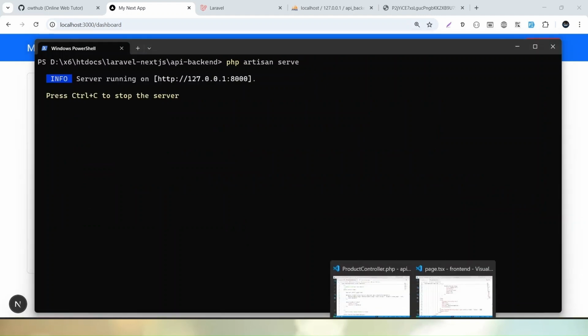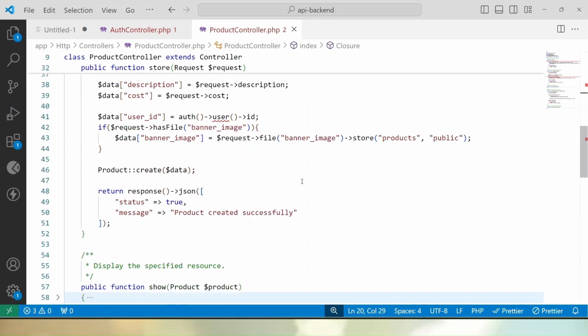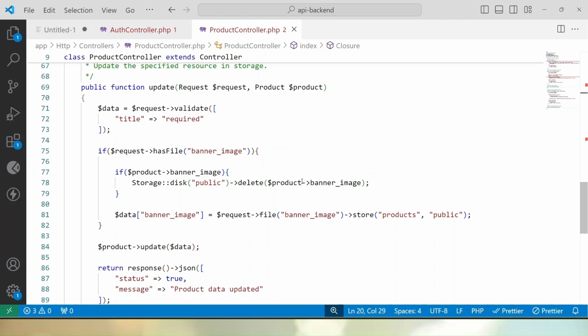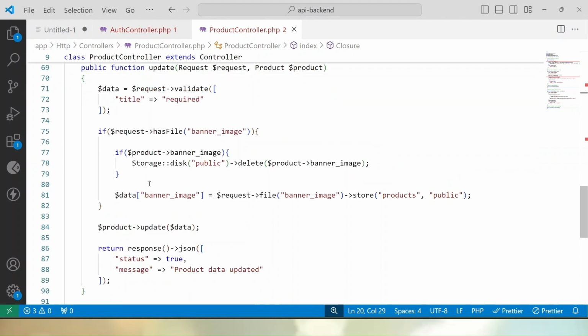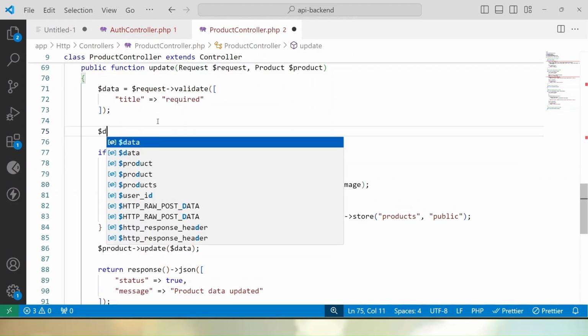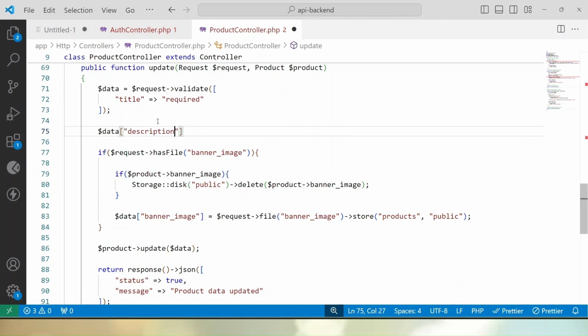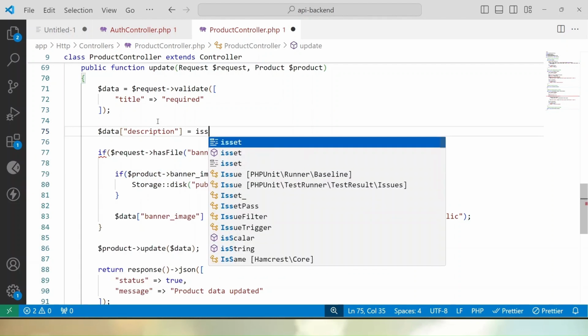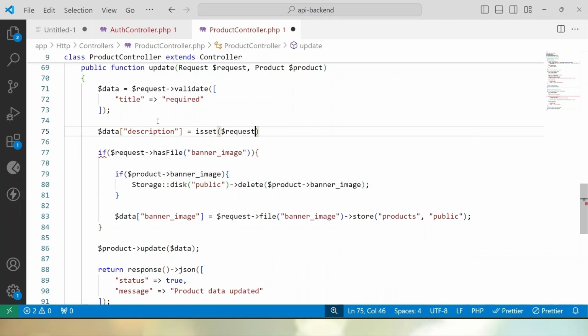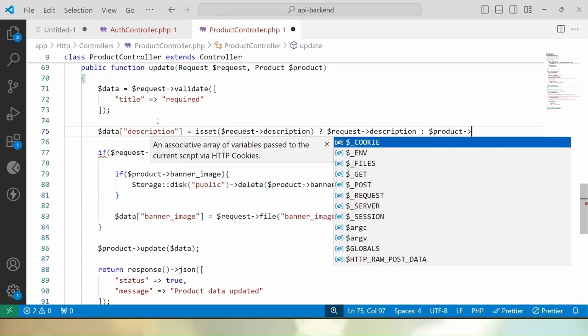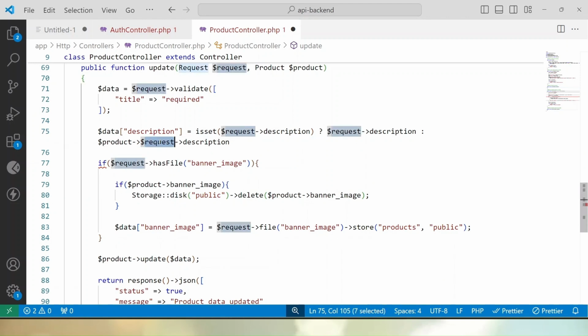Now, if I go back to our API backend, scroll down up to update method. And inside here, we can see that inside this request, we are getting the title, banner image, and I think some informations are missing inside this update method. So what we can do, for example, if we are passing also the modified description, so in that case, let's check first that if we are getting the description, let's copy, just put here, otherwise we'll have the existing description. So the existing description will be coming from this description. Let's remove this request from here.